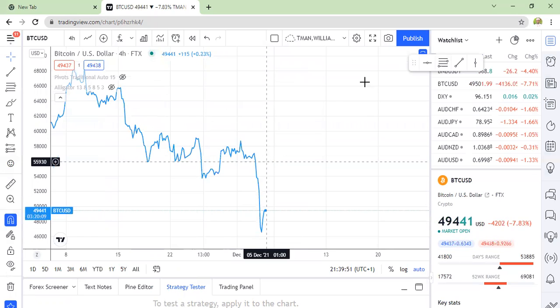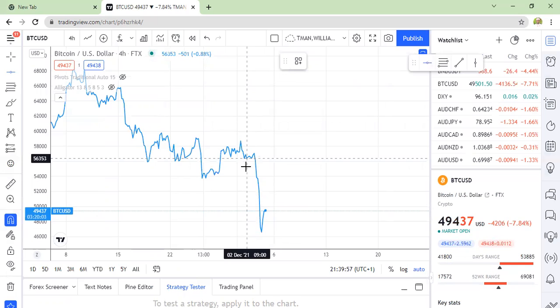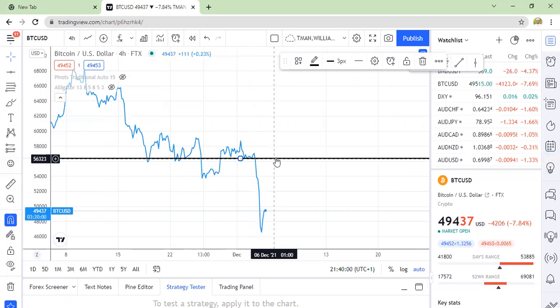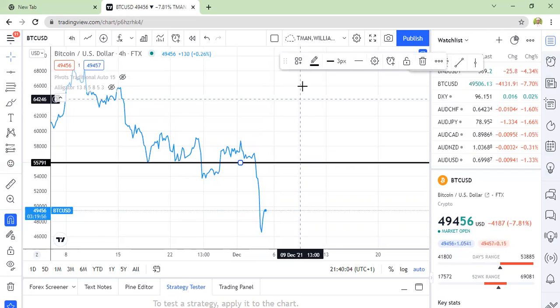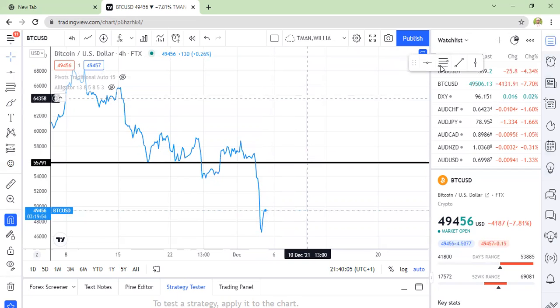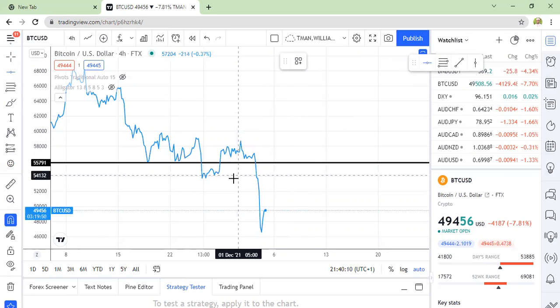You can start using this horizontal line to put your support and resistance. Use it to put your support and resistance line. That's it.